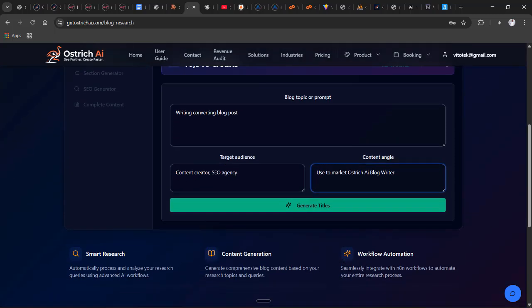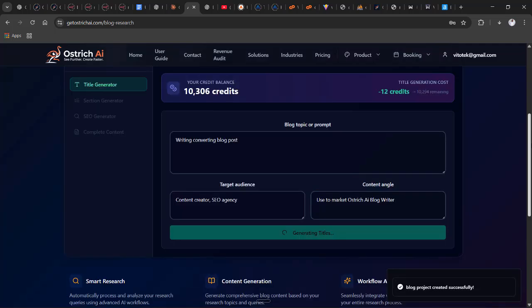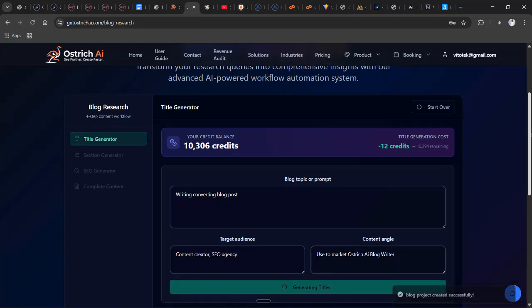So the next step is to click generate title. That is the first stage. Let me remind us, if you look at it, you will see that this first stage costs 12 credits. It's very small, but when you see other programs that do this, they charge very high. Just the title is 12 credits because it's going to do the research.